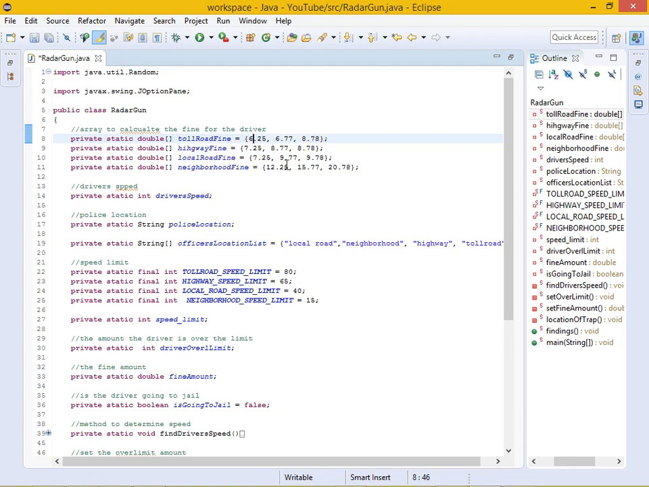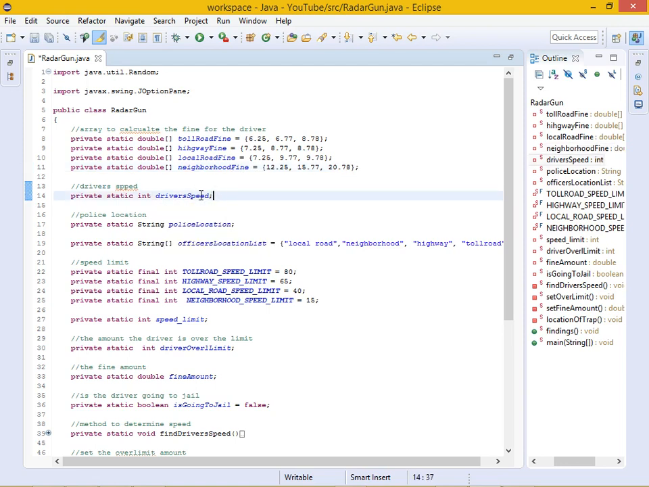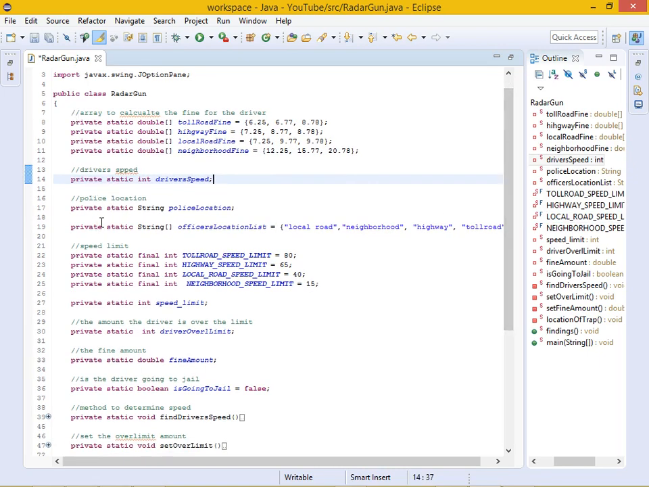Okay, so we got all 4 arrays set up: one for toll road, one for highway fine, one for local road fine, one for neighborhood fine. These are going to help us calculate how much the penalty will be. Then we have our other variable, which is driver speed. I haven't initialized this because a random number is going to be generated to assign to the driver speed. All these are private because I don't want anything outside of this class to reference these variables.